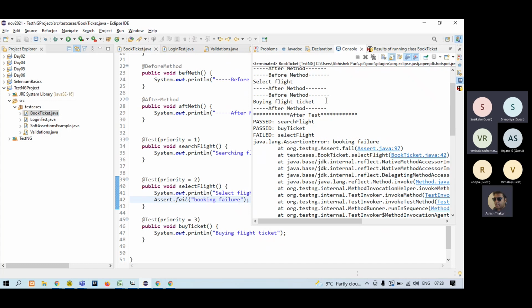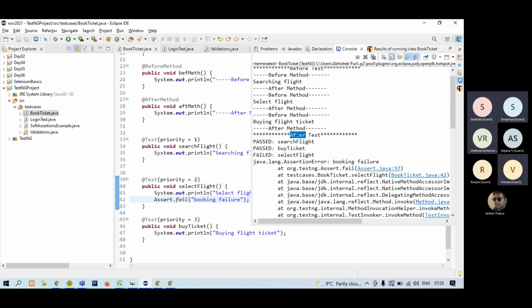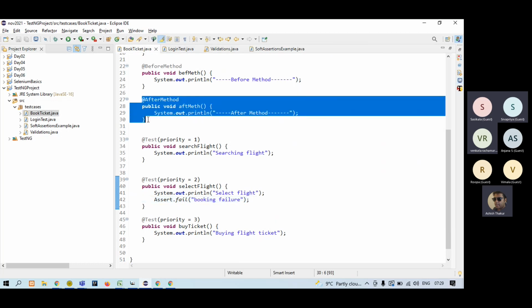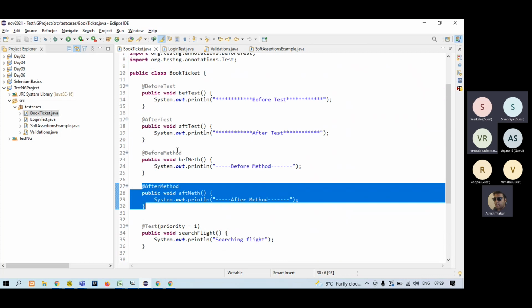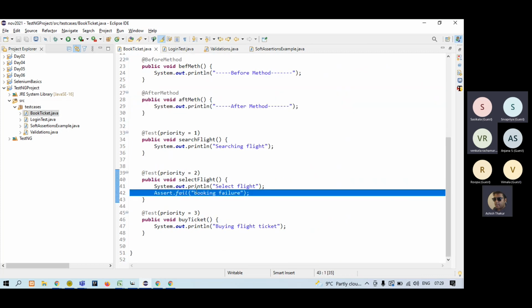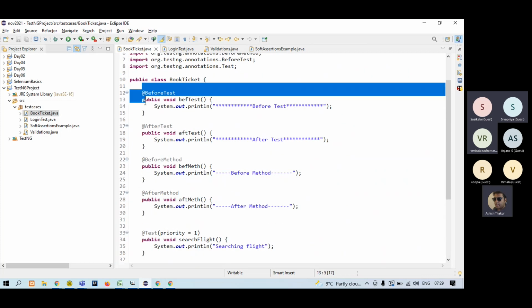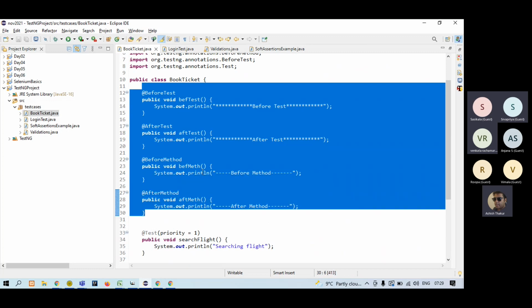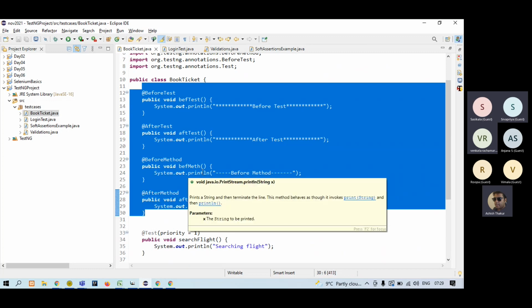But the after method of select flight is executed. See, before method and after method are executed before and after running each and every test, right? Even though select flight is failing, after method is surely getting executed. So the program will stop on this line in select flight, but before method and after method and before test and after test surely execute even if the test cases fail.